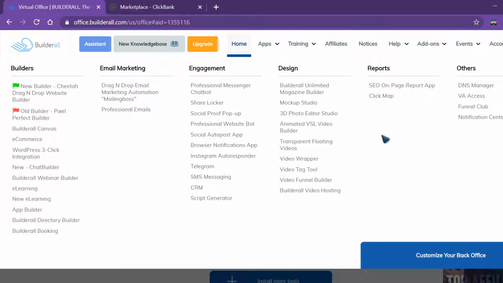The other one is reports. This report helps you with on-page SEO for your website. If you have a website, you can use this software to detect your on-page scenario. The click map is the heat map, which helps you with the mapping of technical errors. The other one is the DNS manager. It also has VA access.